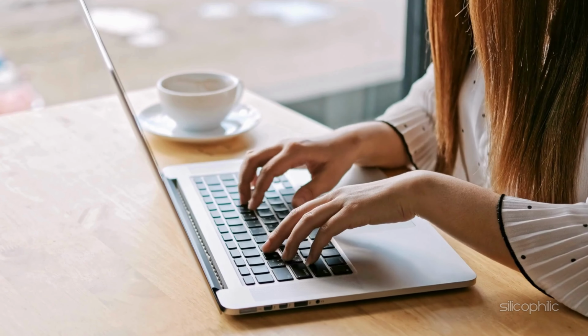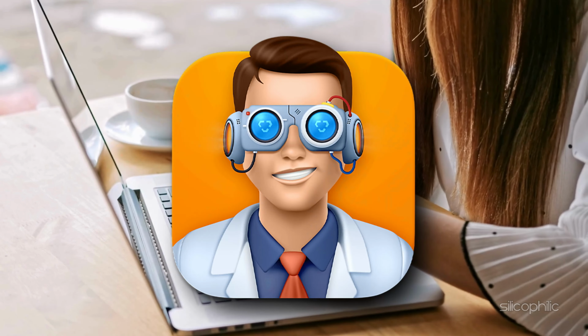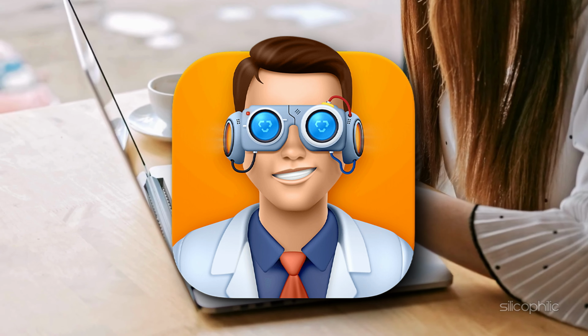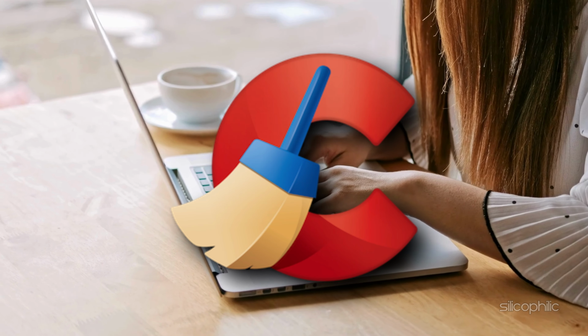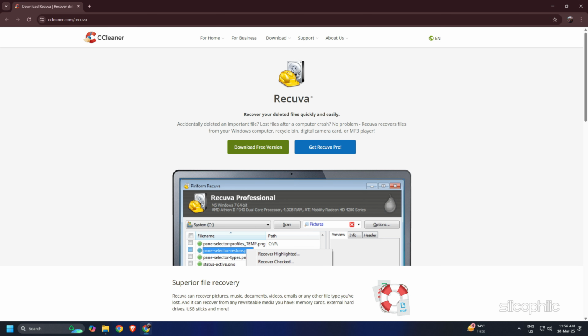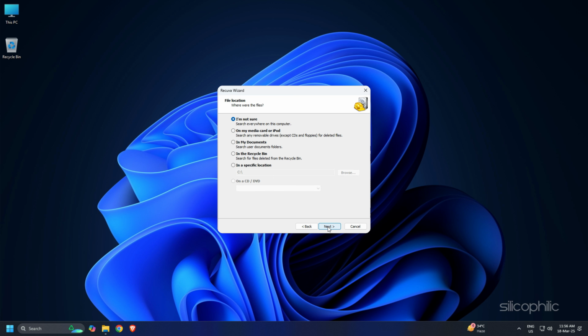You can also use third-party recovery software like Recuva, EaseUS, DiskDrill, etc. to recover your deleted files. Here, we are using Recuva by CCleaner. First, download Recuva from here. Install and launch the program. Select the file type, for example, documents, pictures, videos, etc. or select all files. Then select Next.